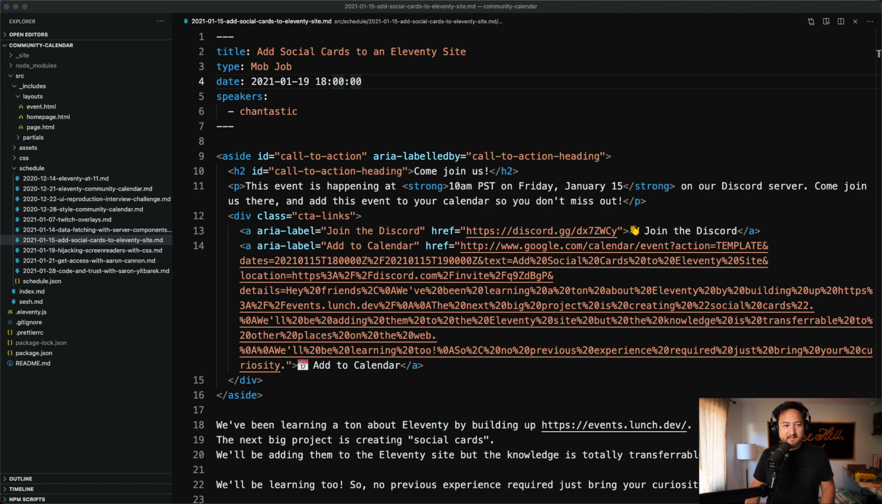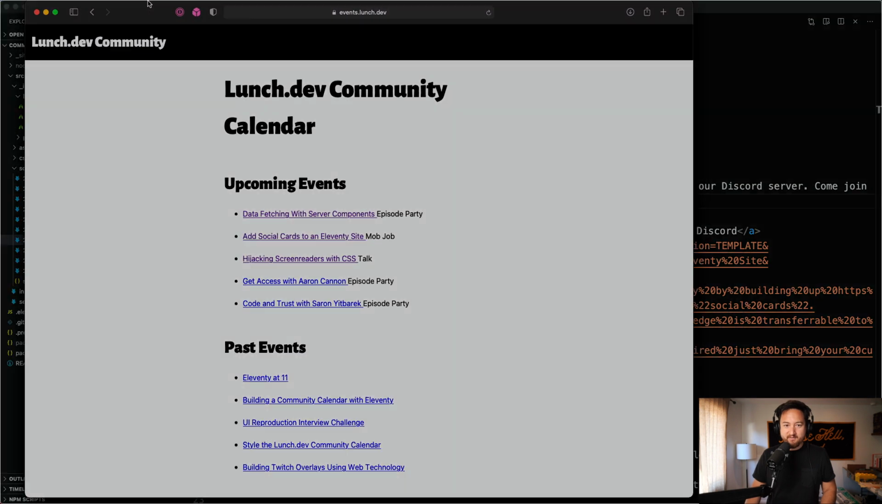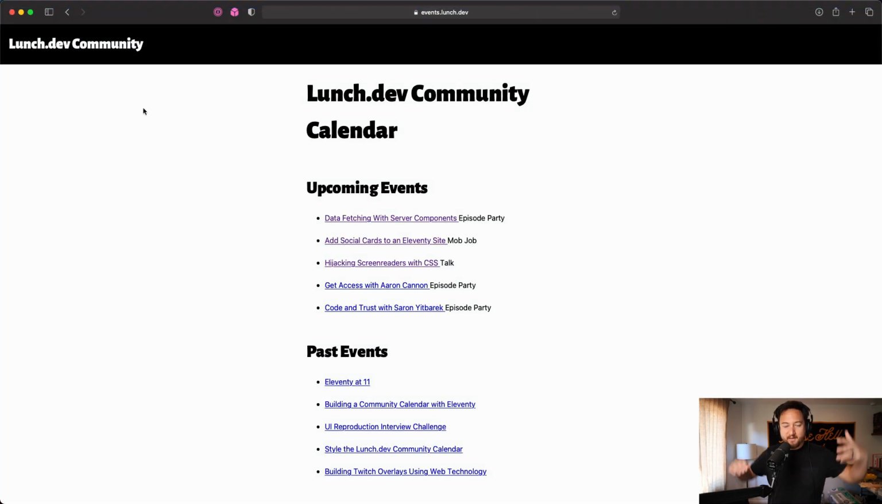So what we're going to be doing today is just kind of playing with Open Graph. The best place to learn is events.lunch.dev. The goal of this has been building it out in public, so it's publicly available, and we're adding to it as we have a chance to do so. We did an event yesterday.